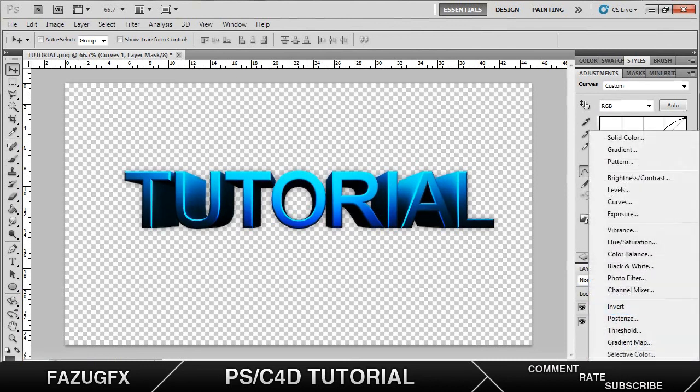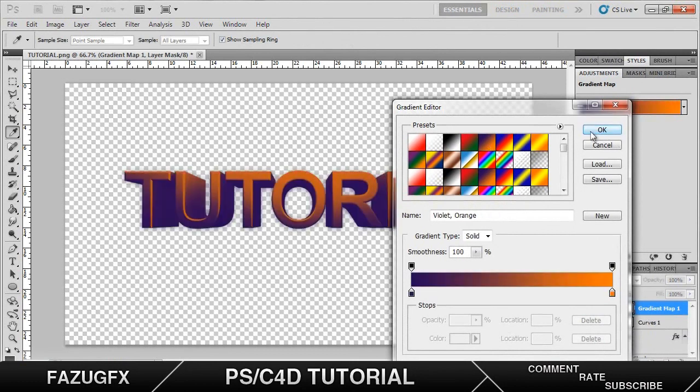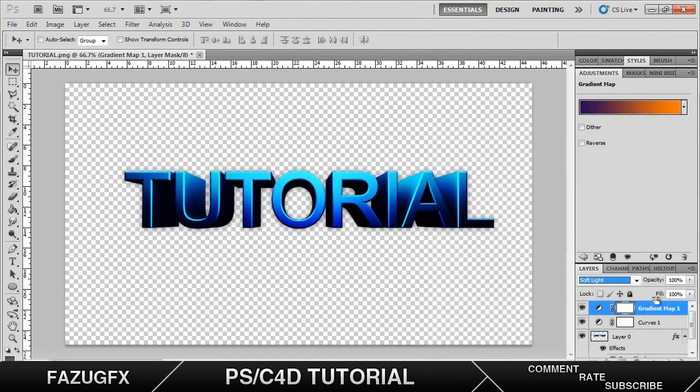Also, another effect I like to use is called gradient map. It's second from the bottom inside the half circle. And I like to use the preset one, purple and orange. Put that on, change your blending mode to soft light, and you have this. Turn it down to 30.